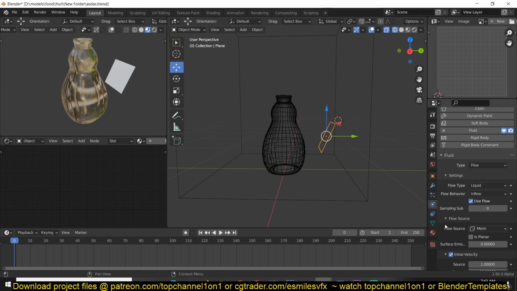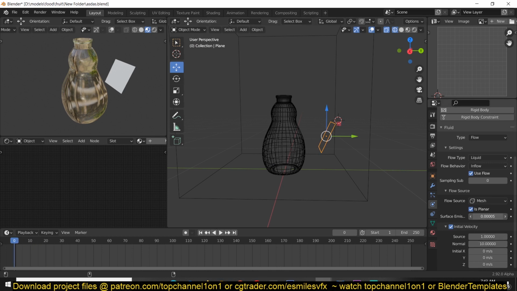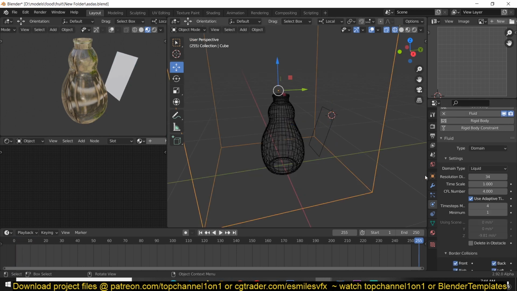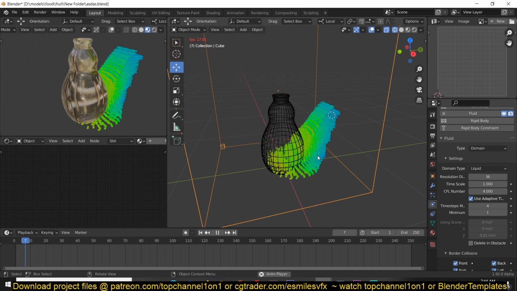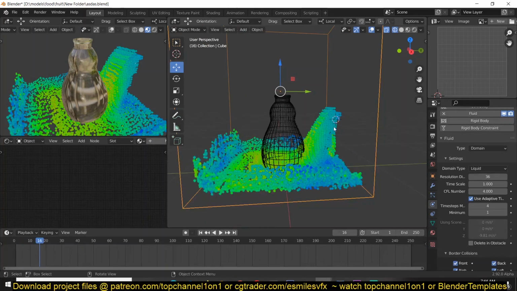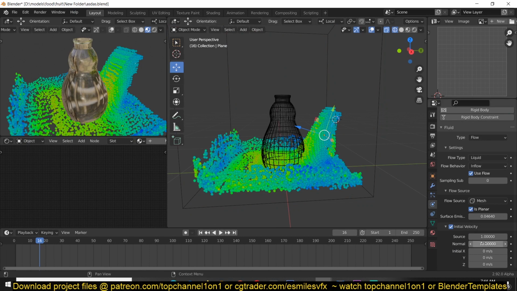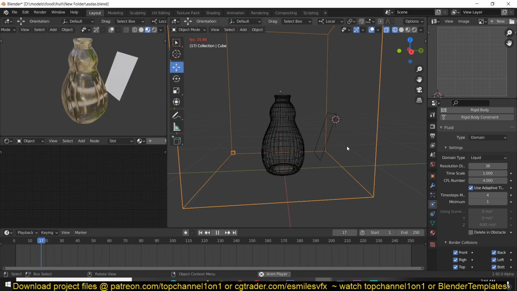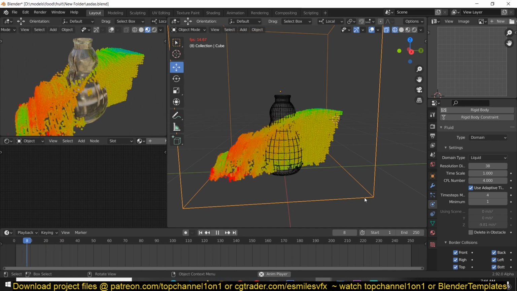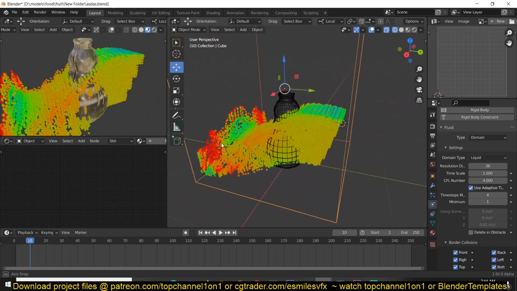Make sure you set under flow source that it is planar, and also give this some surface emission. To reset the simulation, we just have to go to the domain and increase the value here, and I should get something like that. Still the fluid is not flowing in the direction we want, so I'm just going to select this and increase the normal direction to something like 30, and reset the simulation again. And that's what we have.